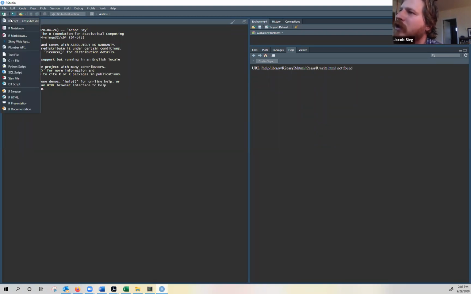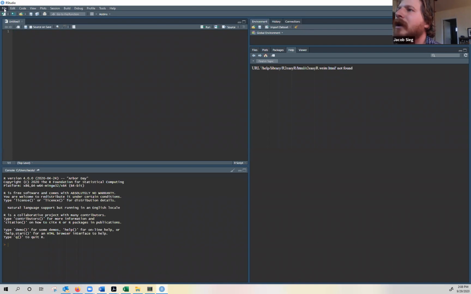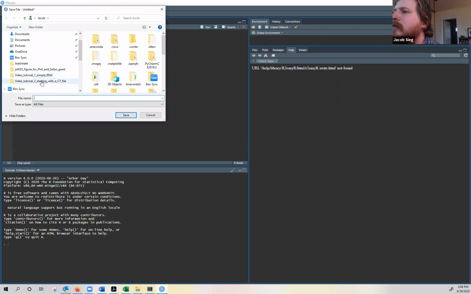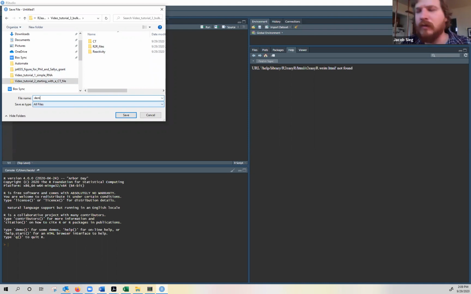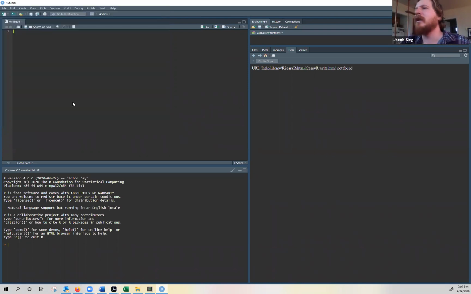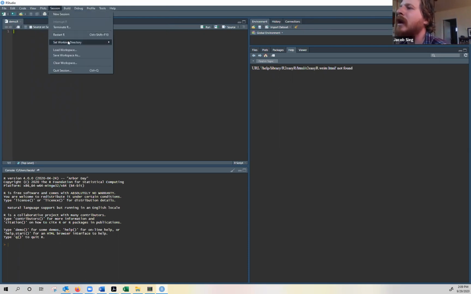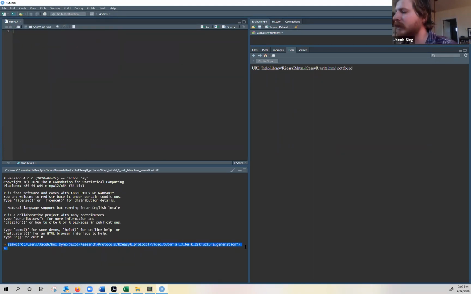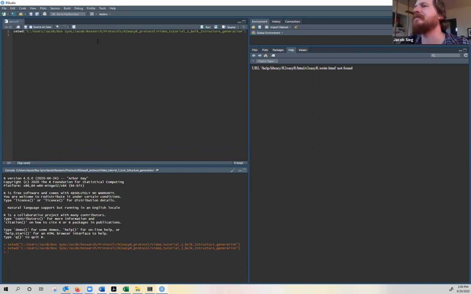The first thing I'm going to do is just open up an R script in order to keep track of my code. And I'm going to save it in the directory video tutorial 3. I'm going to call it demo.r. So I'm going to save it right with my data. And I'm going to use Session, Set Working Directory, To Source File Location to set my working directory. I'm going to copy and paste what ran in the console when I did that into my R script, just so I can save it for later.